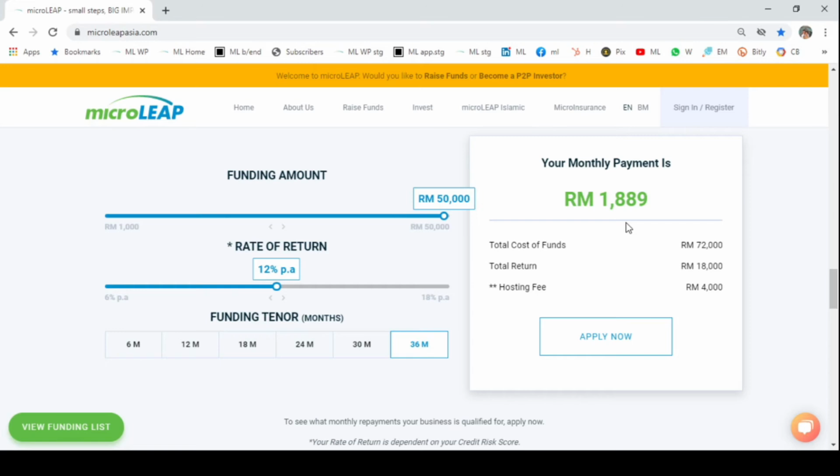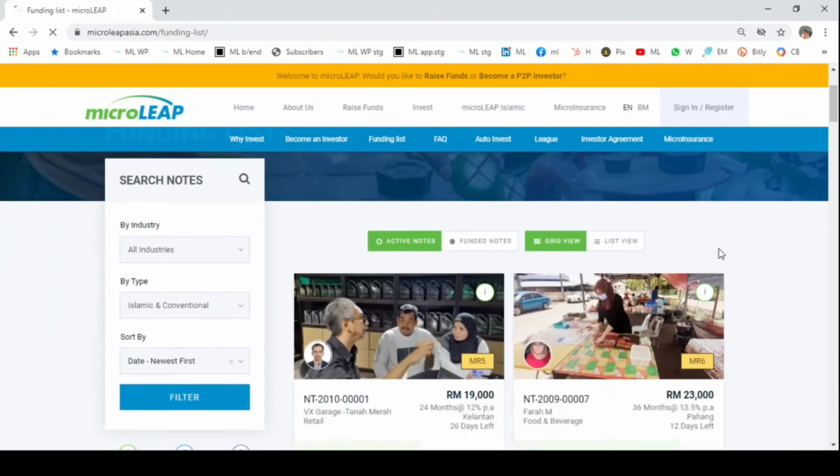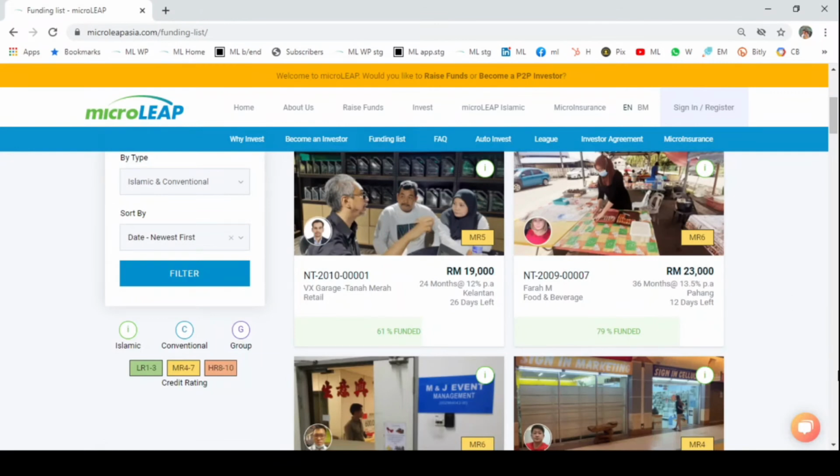Dr. Danny, can you just show how the funding list looks like? Okay, so as a P2P investor, you want to see what investment notes are available out there. So you go down to the funding list and click on here. It will take you to the page of all the live notes we have. For example, there's VX Garage, Tanah Merah. He is looking for 24 months at 12% per annum, and the business is based in Kelantan. He's got 26 days left, and he's 61% funded already.